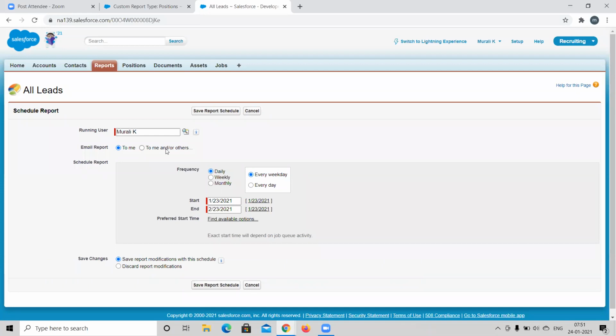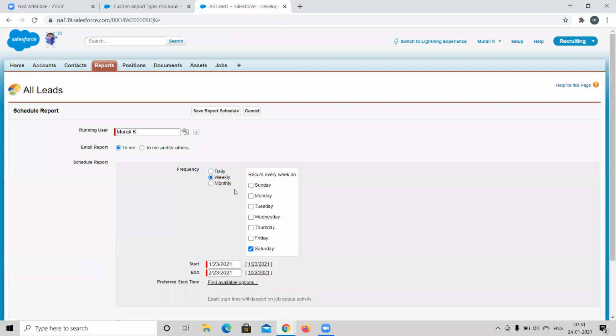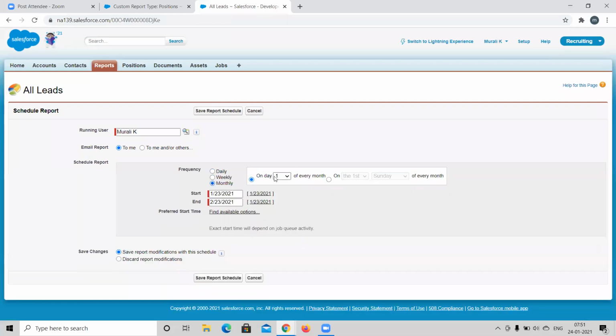And the report can be run once a day. Yes, if you want to run a report every day, you have to select this. If it is every weekday, you have to select this one. If it is a weekly report, then you have to select this. If it is a monthly report, you have to select this one, and you have to select the day of month, either day of the month or date and day of the month. And you can even select the time.